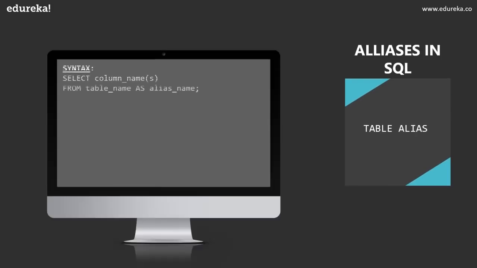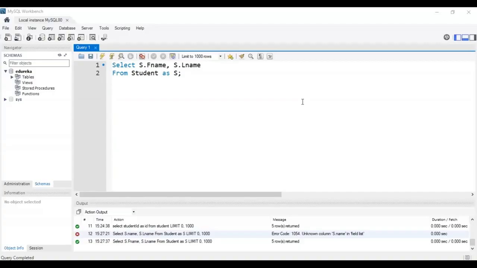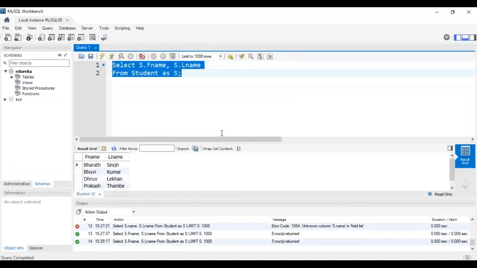Next is table aliasing. Now, let's look at the syntax for table alias. The syntax is select column from table as alias name. So let's execute this example. We generally use the as keyword in aliasing. So let me execute this query. By using the technique of table aliasing, I have displayed the names of the students from the student table.